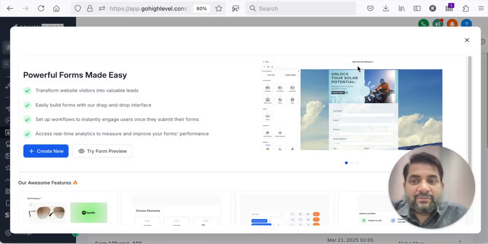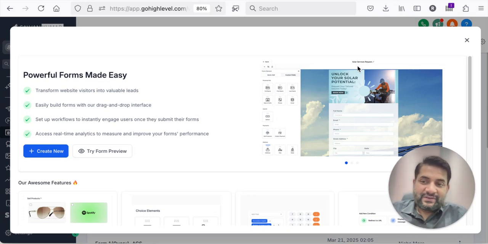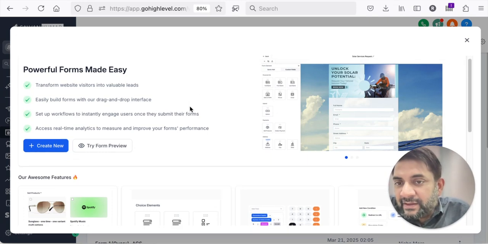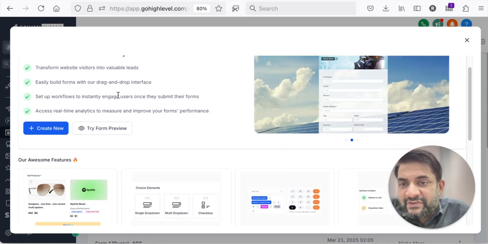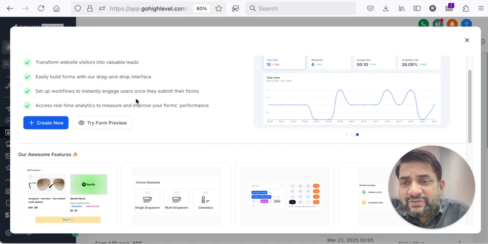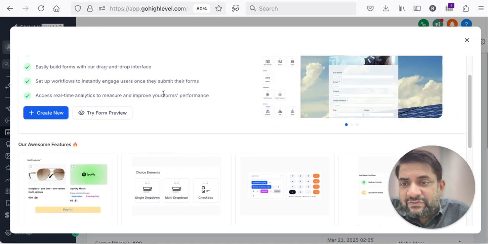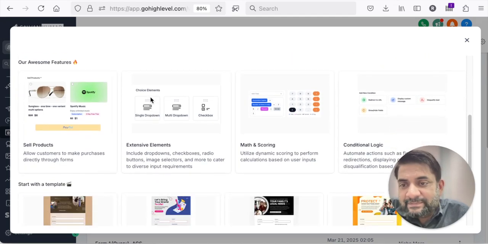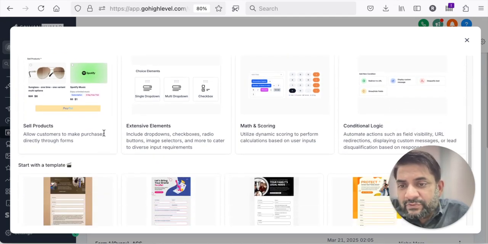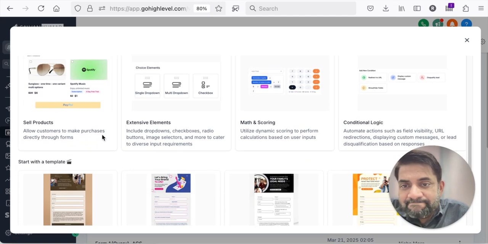Let's look at the form features to have it all summarized. Transform website visitors into valuable leads. Easily build forms with a drag and drop interface. Set up workflows to instantly engage users once they submit their forms, and access real-time analytics to measure and improve your form's performance. Allow customers to make purchases directly through forms.